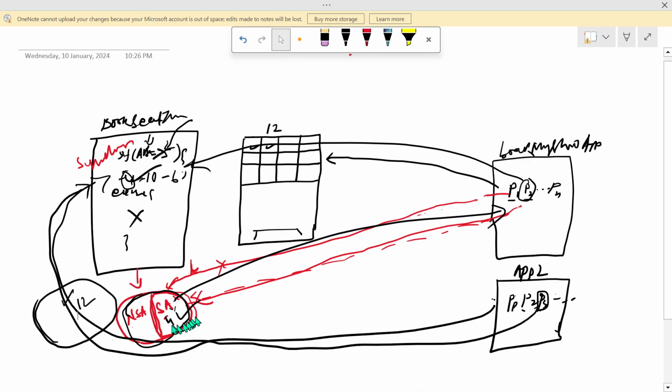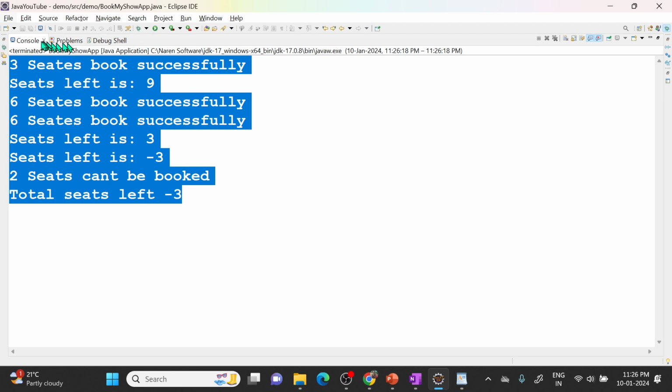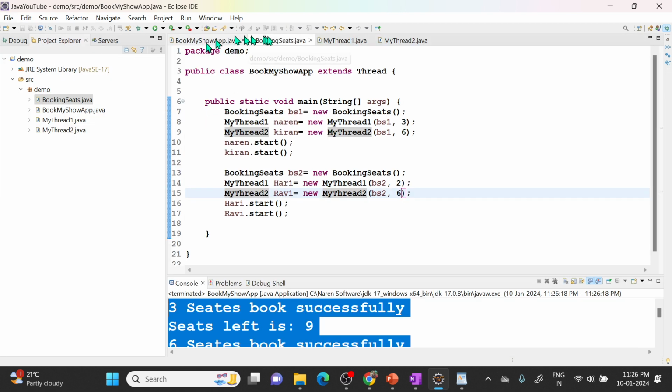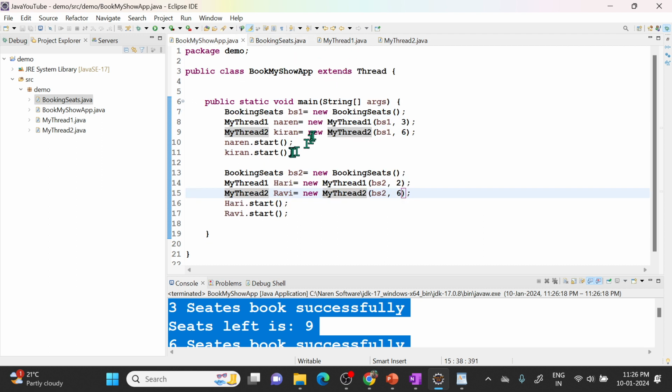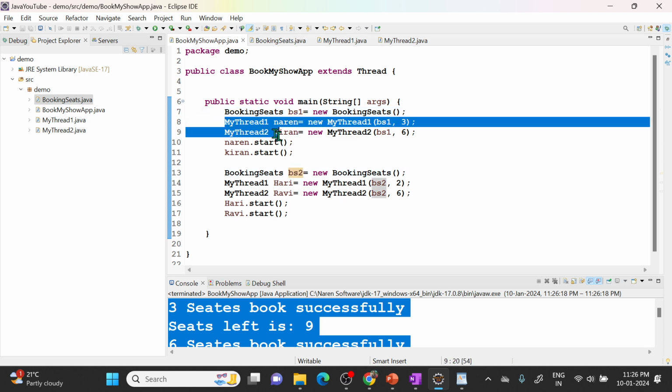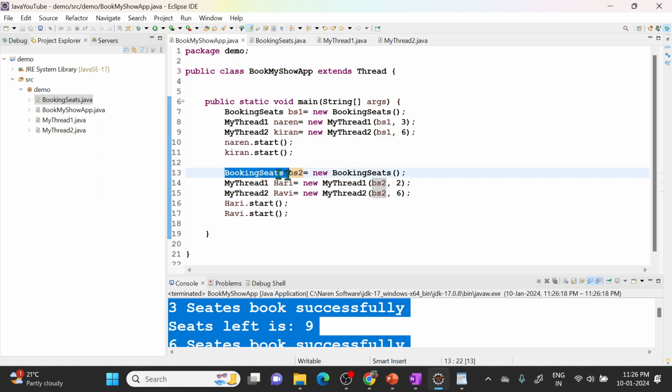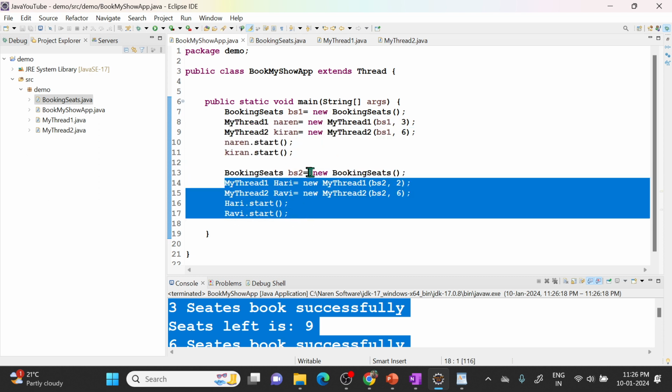You got it right. It is locking for one object. We created a different object, and in that object it is not locking actually. Here we created multiple objects, right? This is bs1 and bs2. So in bs1 we run 2 threads, and for bs2 we run another 2 threads. So 4 threads are running parallelly. That's the problem. The solution is here.